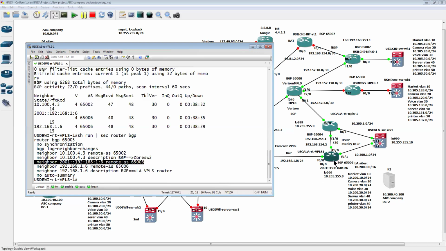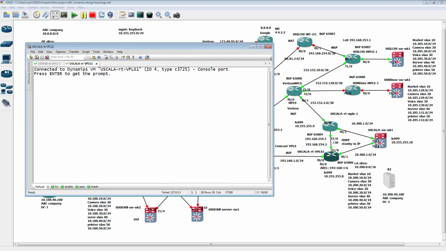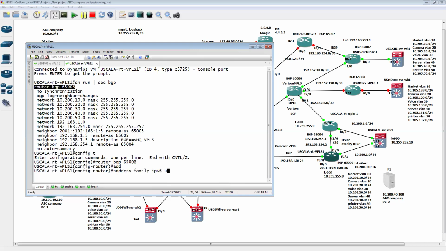Okay, let me see. Did I save the other side? The other side should be this router. Let me see. Cancel it. Okay. Show run section BGP. I save it. No, interesting. Okay, just quick refresh. No, just router. Not a big deal. Okay, router here, right? And then we're going to say address family IPv6, and then unicast, and then the neighbor. Just put the neighbor here.